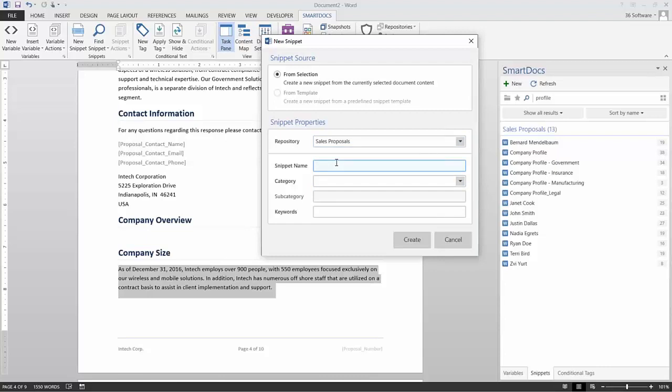So let's go ahead and create a company size snippet. We'll just give that a name like that. And I will choose categories for this specific snippet. So I'm going to choose organization and structure. So we'll choose those. Okay, and I don't need any additional keywords right now.